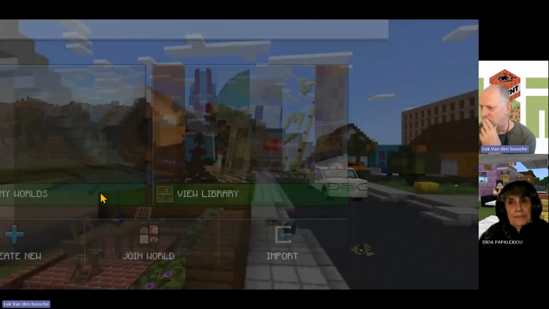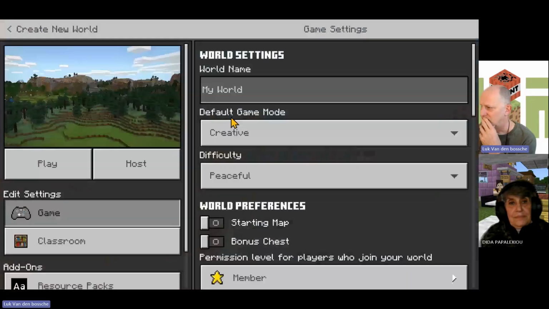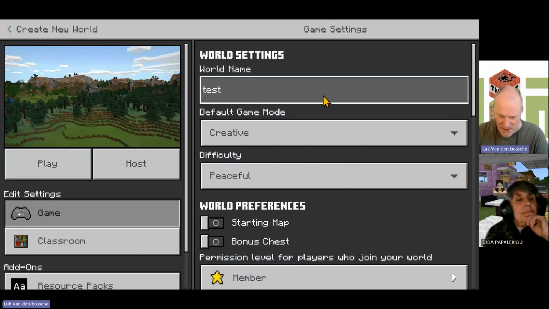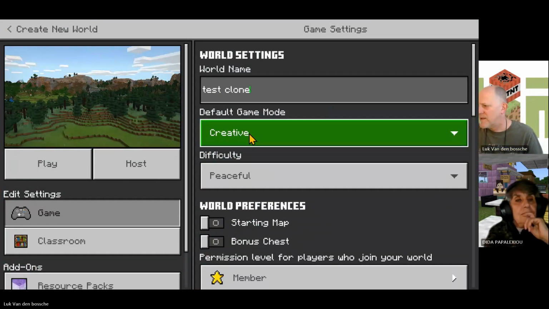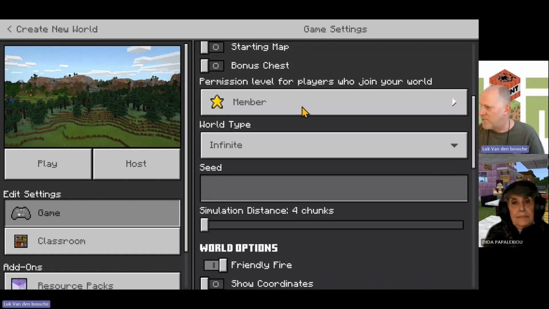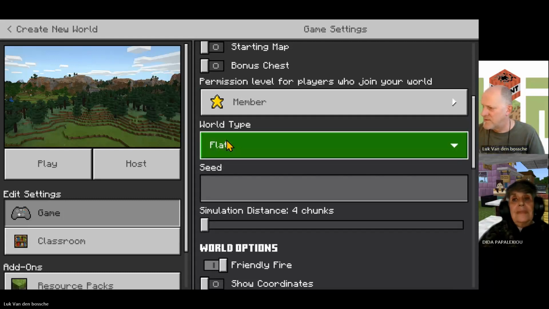I'm going to a new world. I'll make it like test clone, creative, and I'll make a flat world like this.